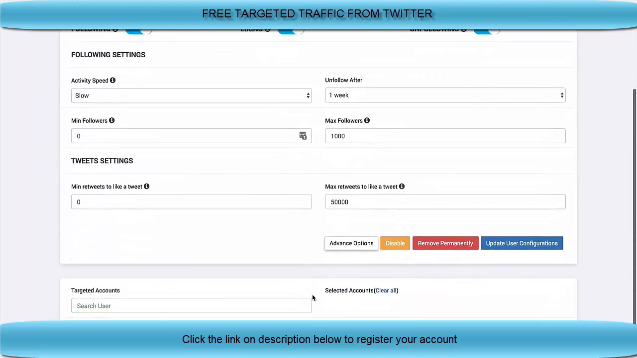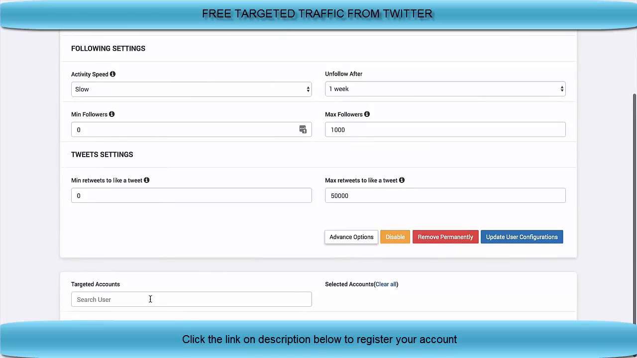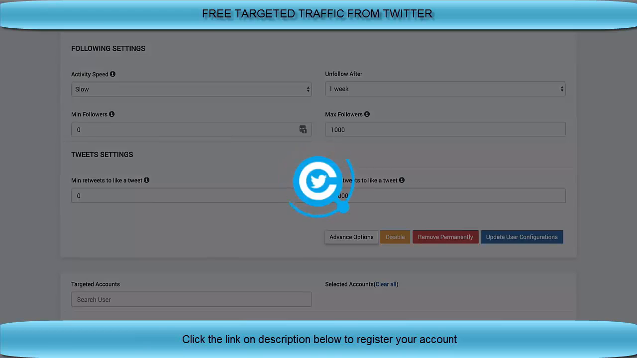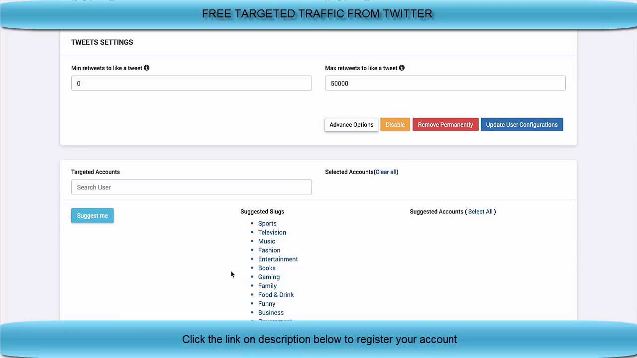Now, the next thing that we need to do, if I scroll down here to the bottom, is we need to target different accounts for their followers. Now, we could simply type in a user here and target them, or we can click on Suggest Me. That's going to bring up some different categories here for us.